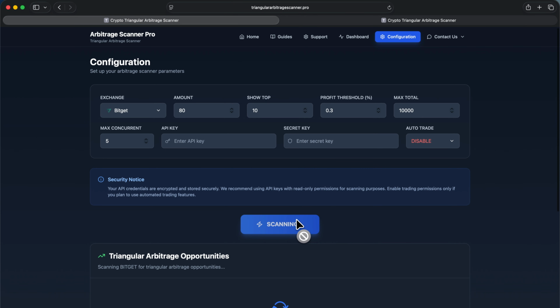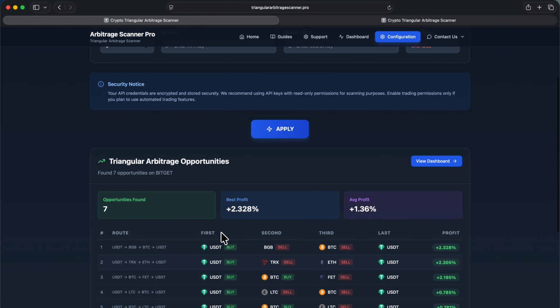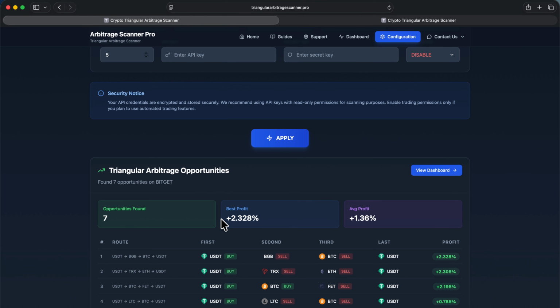So let's do this, guys. Let's click apply and wait for opportunities. As you can see right now, this is what we got. It didn't even take time, and this is how quick this scanner is. It says best profit is 2.3%, and you can see that it's at the top right here. All we have to do is we need some USDT in our account, and we're gonna swap to BNB, then to BTC, then from there to USDT. So I think this can be the best one at the moment, and we're just gonna execute the first one right here.